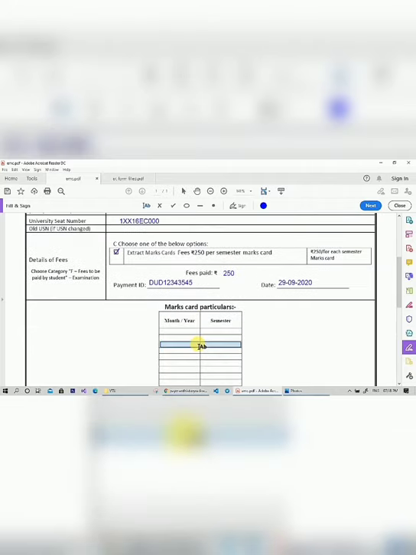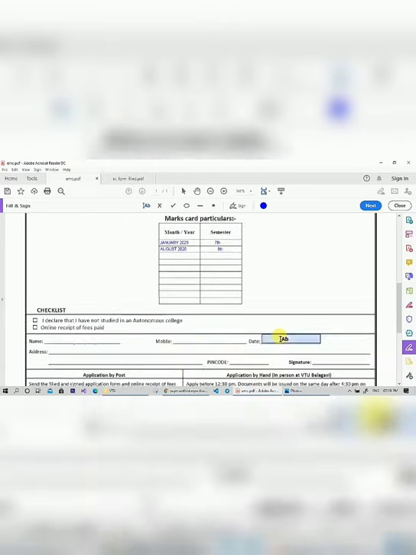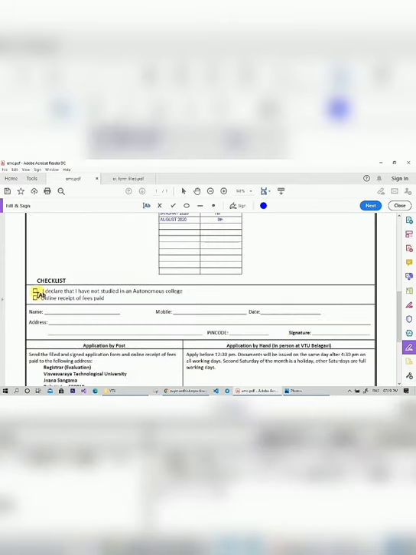If you want both 7 semester and 8 semester extracted mask card, you have to enter the details here. Year and month as January 2020 for 7 semester and August 2020 for 8 semester. Then check these two checkbox and enter your name, mobile number, date, address, pin code and put your signature.